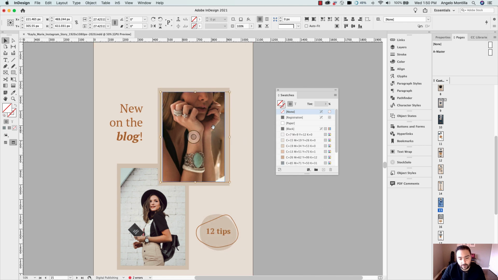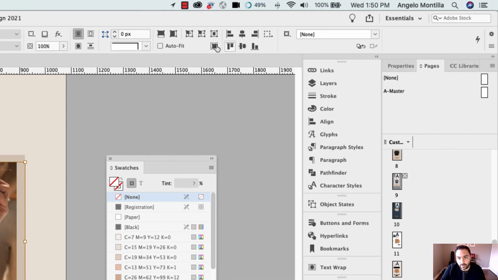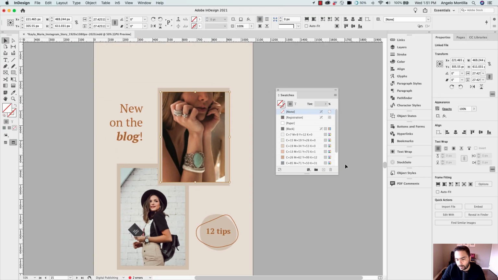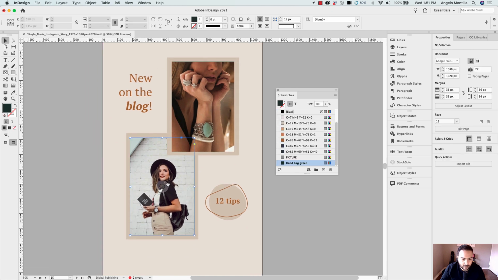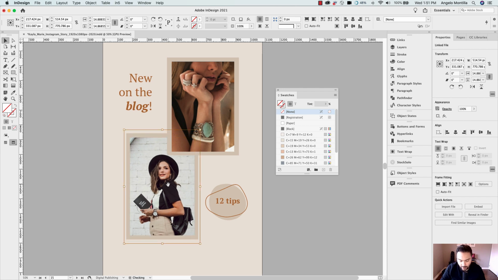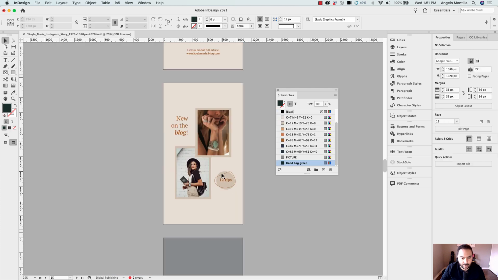A shortcut for all these fitting options are also up here. Okay, they're in your control panel, and I believe they're also in your properties panel. So there's many ways of finding these tools, and those are a couple options. Okay, so let's just maybe bump this one up a little bit. Shift, Option, Command, and then greater than. Maybe that's too much. Okay, so that's good. I'm happy with that one.